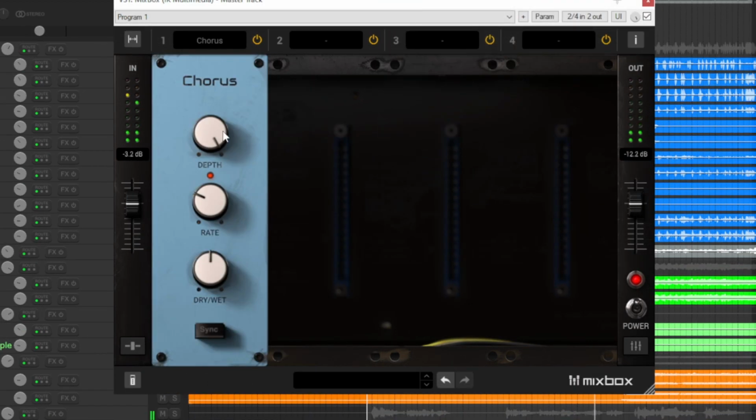In the modulation section, you have this very cool chorus to add depth and also to spread the signal and to make it more open in the stereo spectrum. The rate of the chorus, dry wet functionality, and you can also sync it to your DAW's tempo.